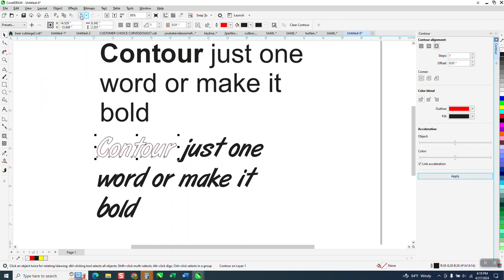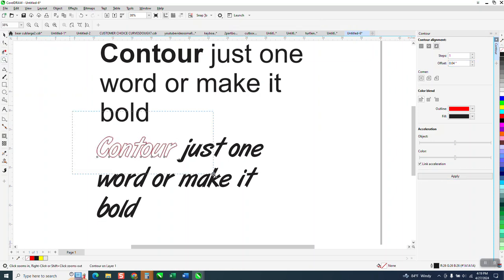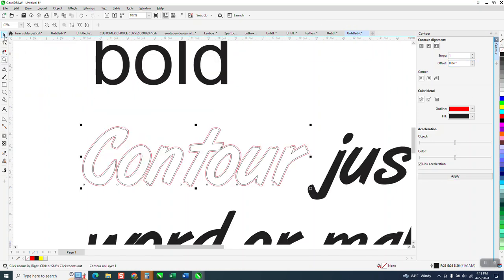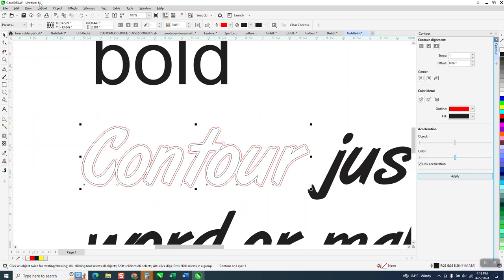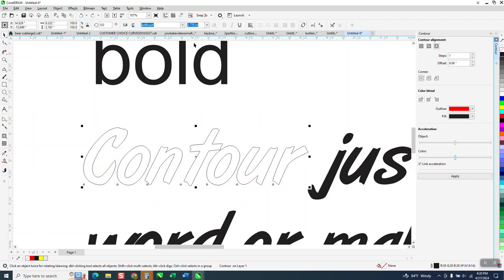Well, let's go a little bit higher than that. Let's go 0.04, and you could actually go quite a bit more than that. Let's go 0.06 just so you can kind of see it. Now, the only disadvantage is I went so far that my letters are touching. So let's back that up and go back to 0.04.